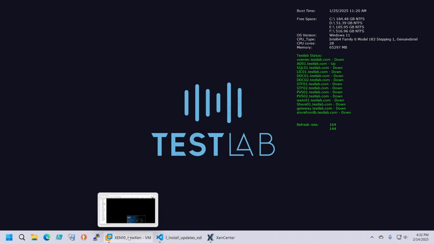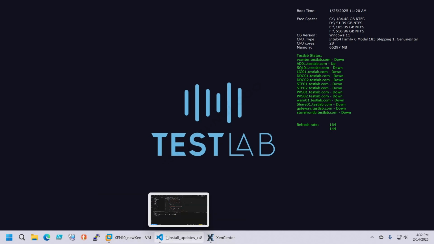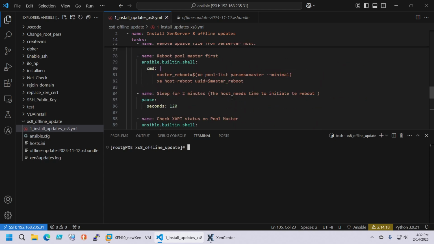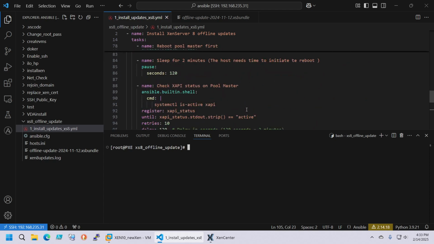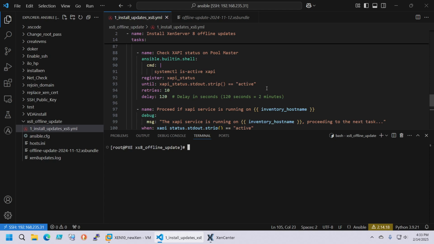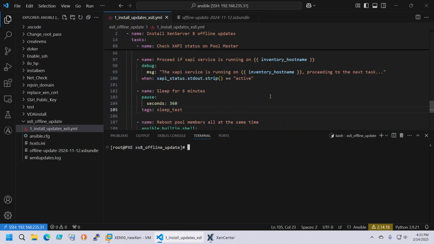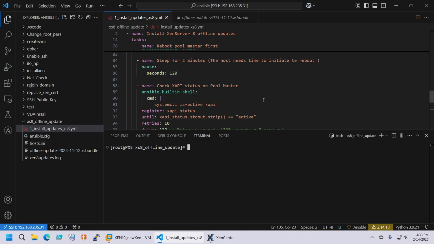So I have a playbook prepared just to show you how it's done. So it has several tasks and I want to start from here. So from check XAPI status on the pool master. As usual, I'm always working with Ansible and with Xen servers. For the moment, I believe I will switch to Azure, but for now, I'm doing this.